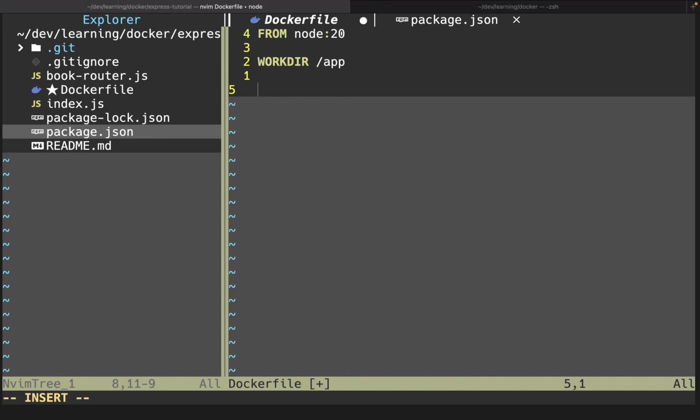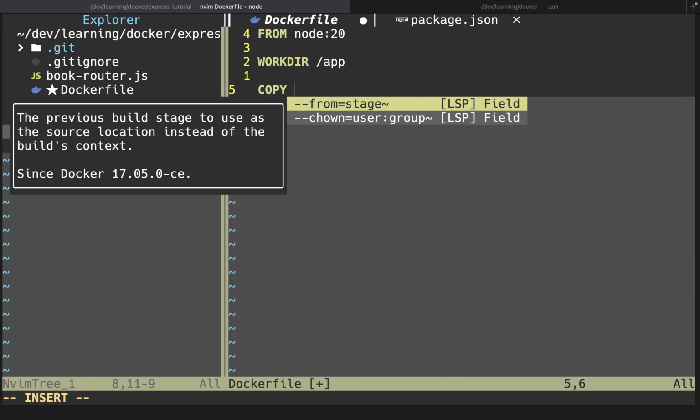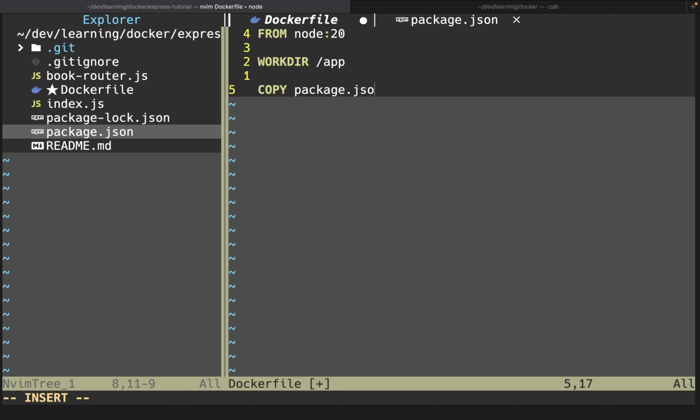Now we need to copy essential files from the local machine onto the image. So we will do COPY package.json. So this is a Docker command. So this will copy package.json onto /app. Now this slash is important. This will indicate that it has to copy package.json inside this app folder, or you can simply do ./package.json explicitly.